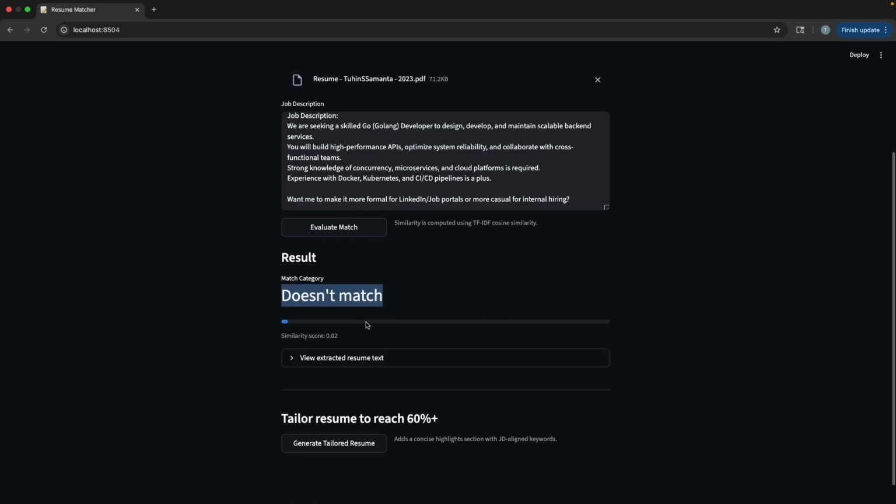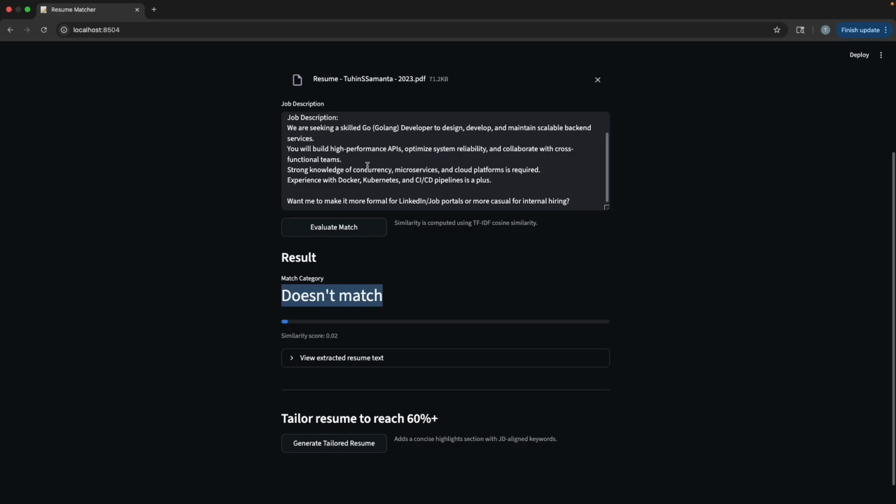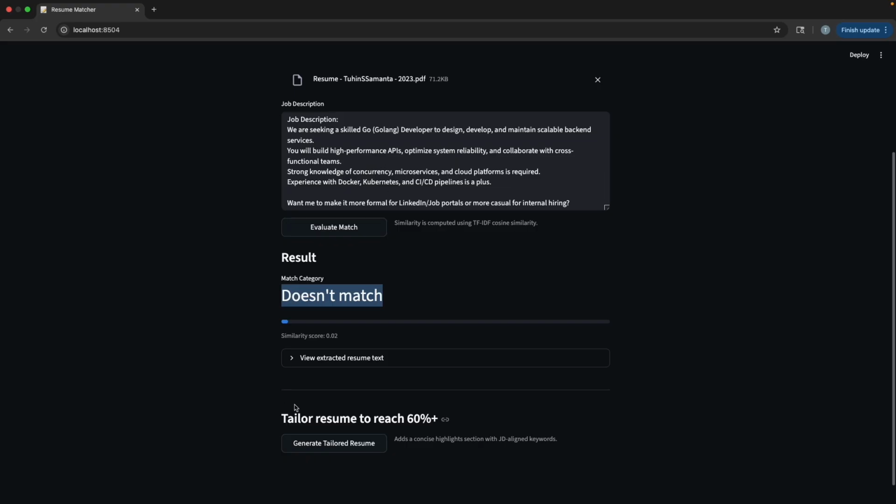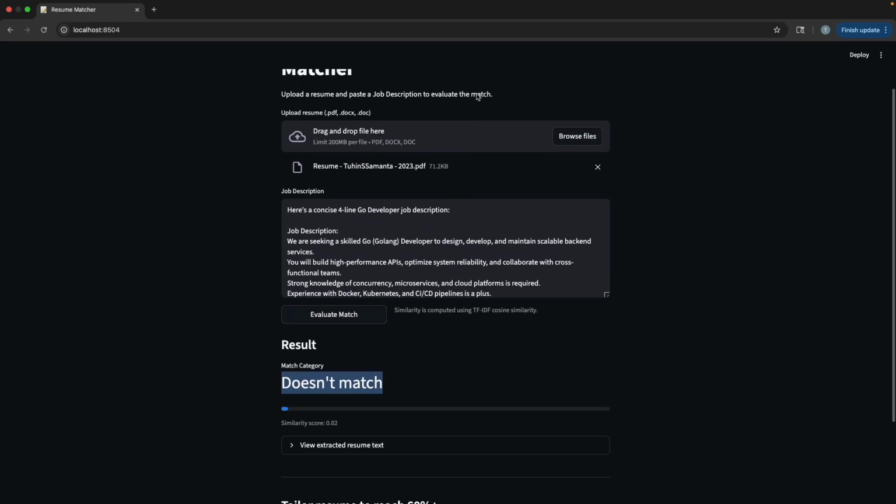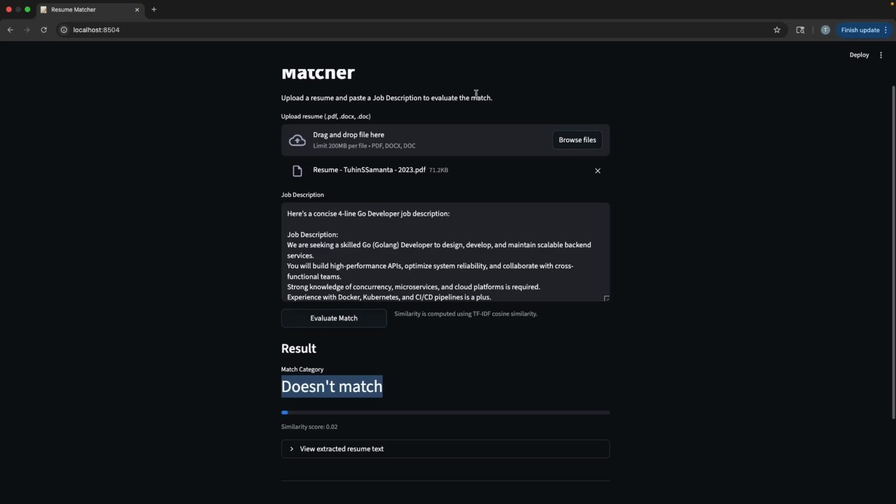Now I am also trying to create something where I am tailoring the resume to reach 60%. So based on the current job description and based on my resume, without changing the content of the resume, tailor the resume so that it matches the job description to more than 60%. So this is in progress. I have not created it yet. This is what we can do using Cursor very quickly.